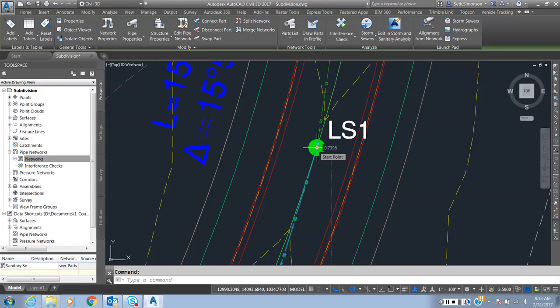So that's what you do with your sanitary sewer. I'm going to let you get started on your sanitary sewer. I'm going to punch in my storm sewer real quick, and then I'll show you what to do for storm sewer. Okay?